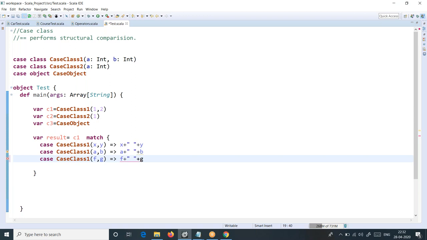So this is one use case. Second thing, as my parameter is C1, I can exclusively use this match to implement pattern matching with C1, that is, case class 1 objects. When I print the result, whichever is matching these patterns here, x, y, a, b, f, g, all are matching here. So now I'm just showing you a quick use case. That's all.